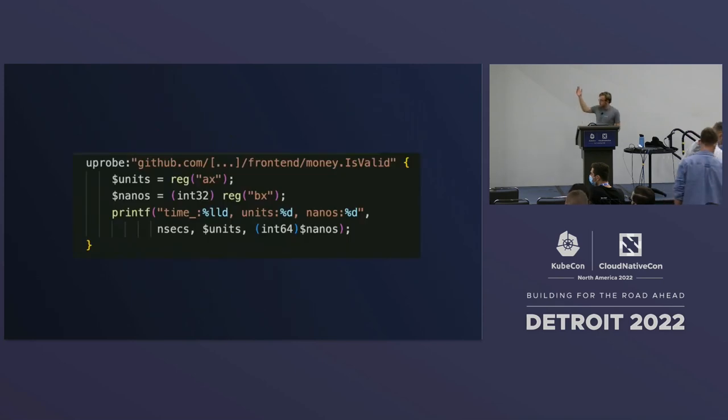So here's an example of a BPF trace script, specifically on this isValid function that we want to add a log to. We specify the type of probe, uprobe. We specify where we want to collect this data on the symbol, and then we have this body of the function which figures out how to grab the data that we want, and then we print it out. Now, typically, when you deploy BPF trace, you SSH into a node, and you run this BPF trace script with a BPF trace CLI.